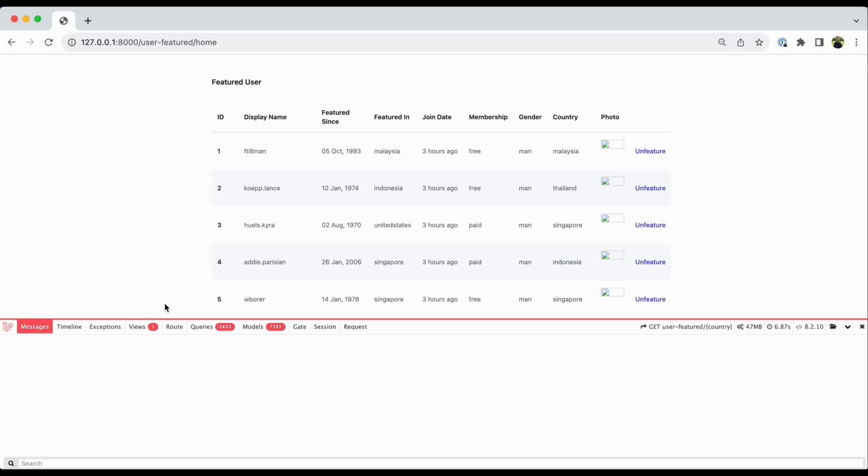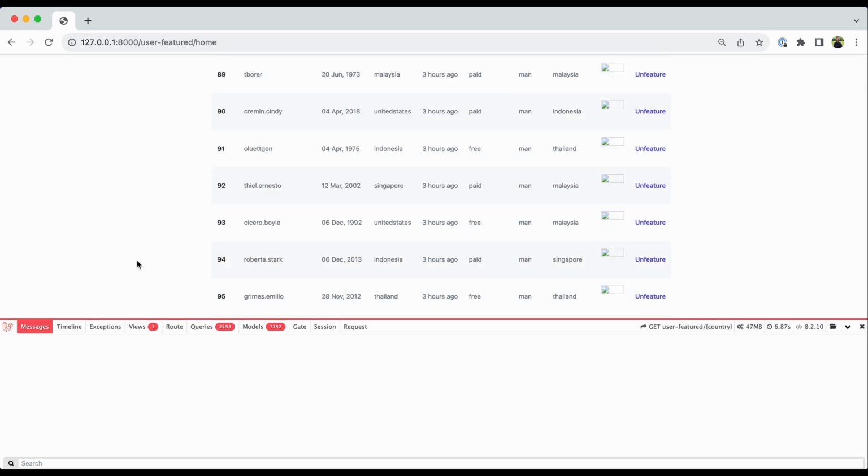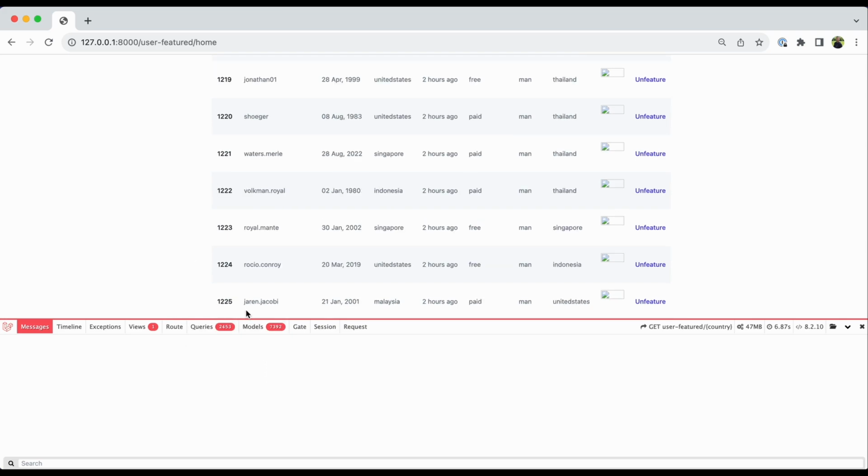Hello everyone, I have a piece of code in Laravel that lists all the featured users for a social networking site to the admin user. So this is the output. It lists down all the things based on different criteria. It's loading 1225 records from the database. To do that, it's using 2453 queries, 7392 model hydrate, and 47 megabytes of memory, and it takes almost 7 seconds.